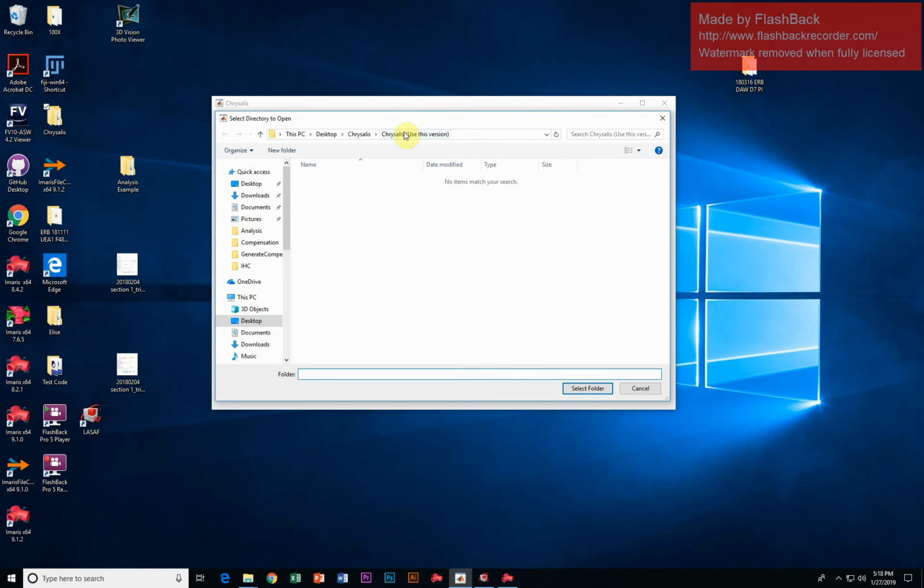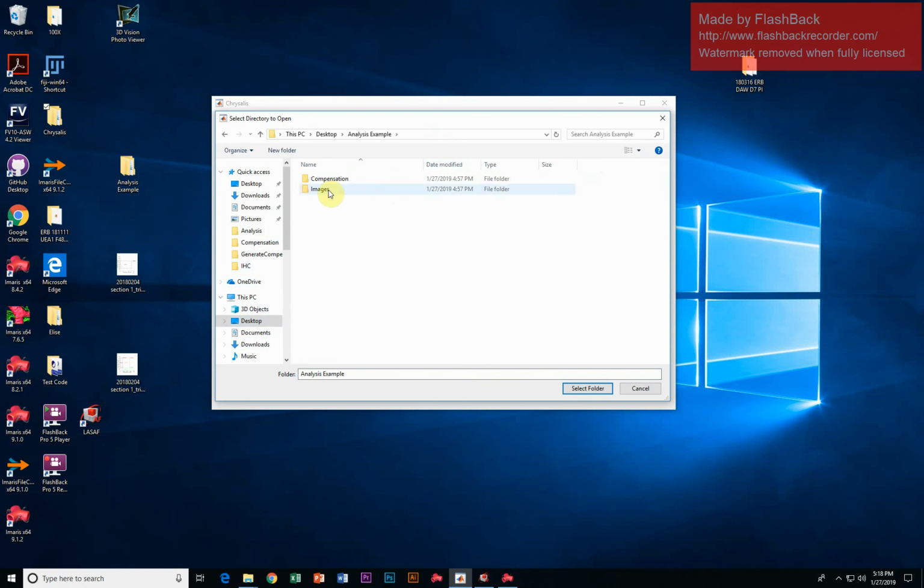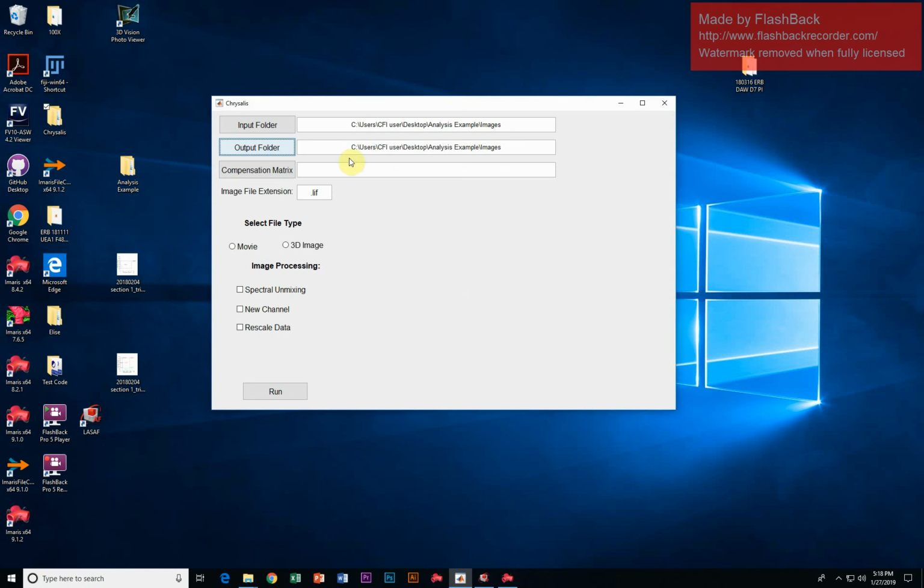For the output, let's use the same folder. So the analysis example images folder will be the output, and so that's set. You can click on this and type in the path for the folder, or you can use these buttons to find it.